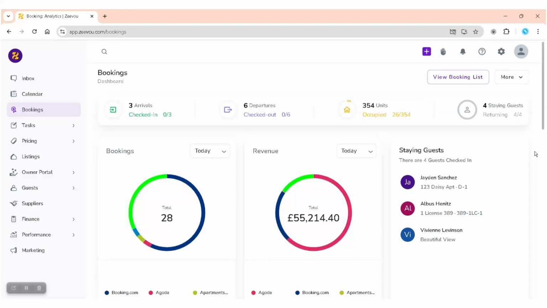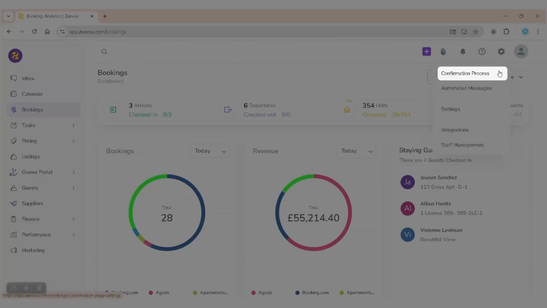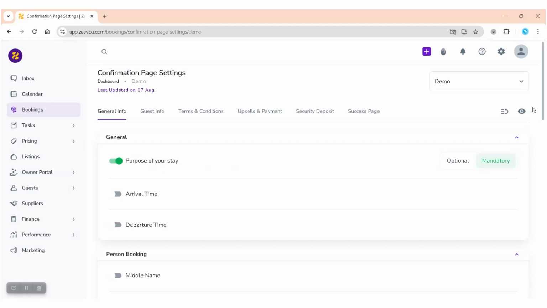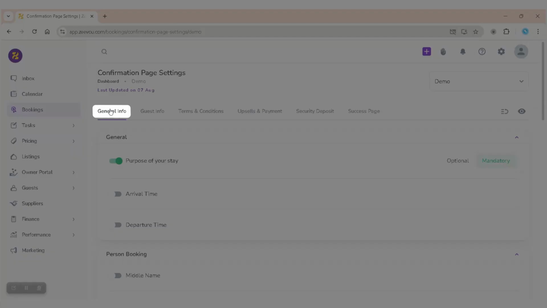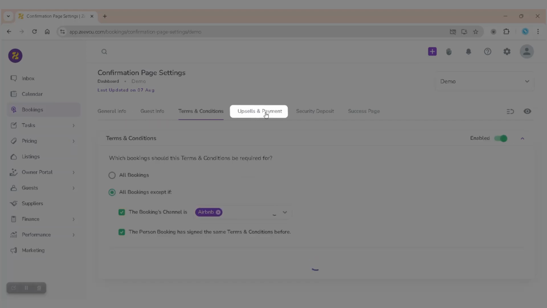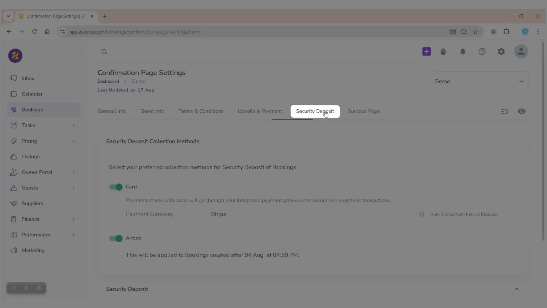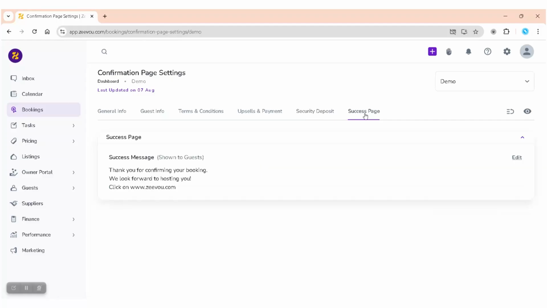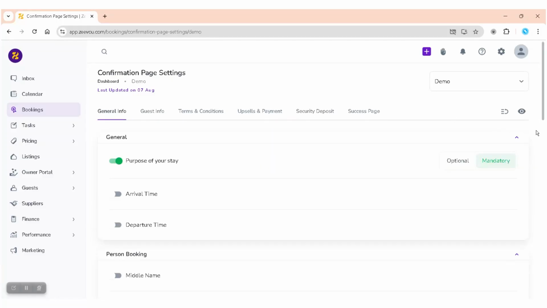Then, to customize the booking confirmation steps, you should click on the gear icon and select Confirmation Process. You will be directed to a page where you can set different content settings for general info, guest info, terms and conditions, upsell and payment, security deposit and success page. To learn more about booking confirmation settings, watch this tutorial video.